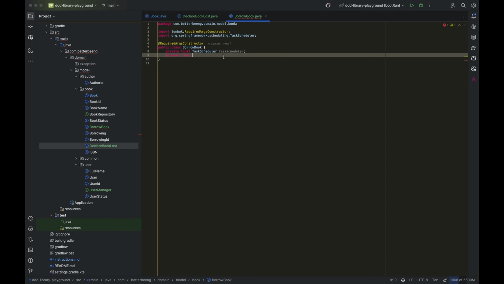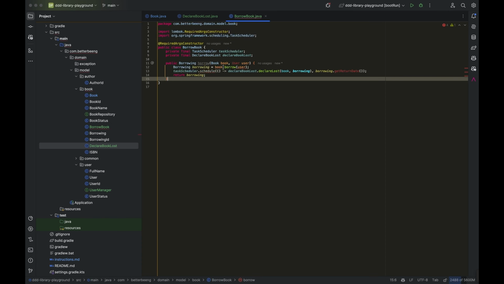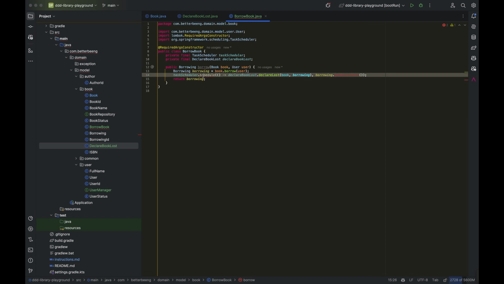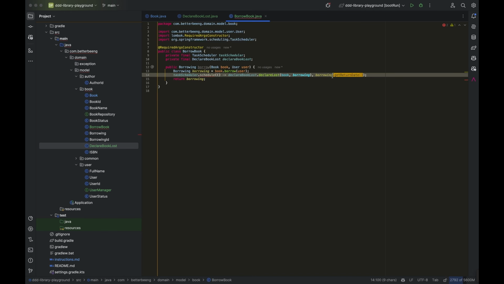So on the other end, this one will look like this, and yes, of course, I want my user there. It will do this, and borrowing.getDue, I think there's something like getReturnDueAt. Yeah, so we want to borrow the book and then mark the task as scheduled.